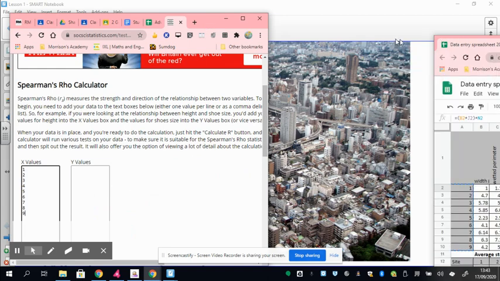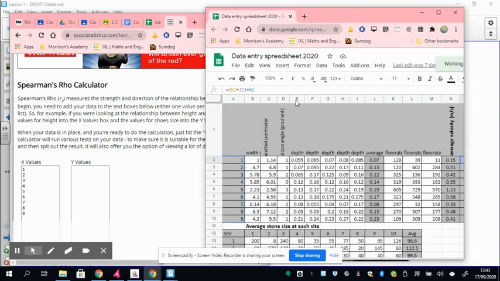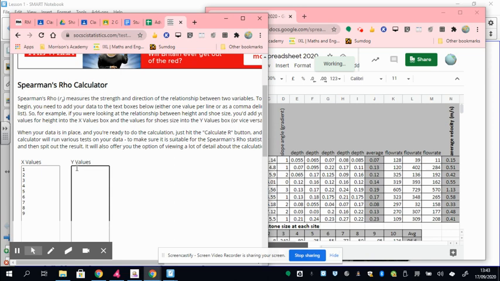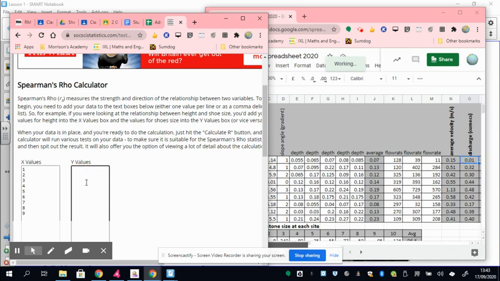I'll just pull this one across. Stretch it a little bit. I can now see the discharge. So I'm going to add 0.01. Enter. 0.32 was discharge at site 2. Enter. 0.30. Enter. 0.44. 0.48. 0.42. 0.17. 0.39.